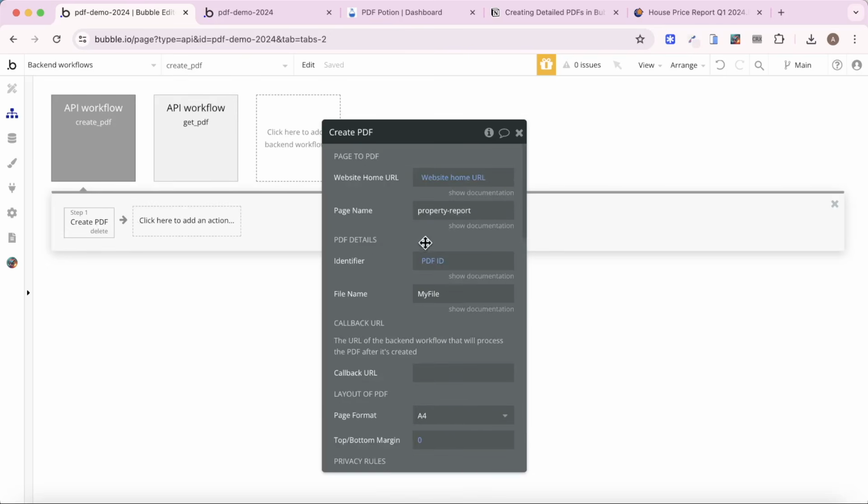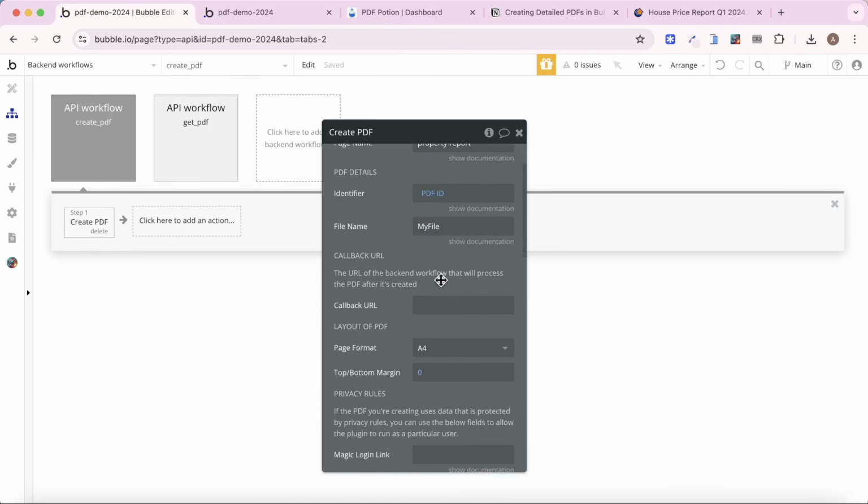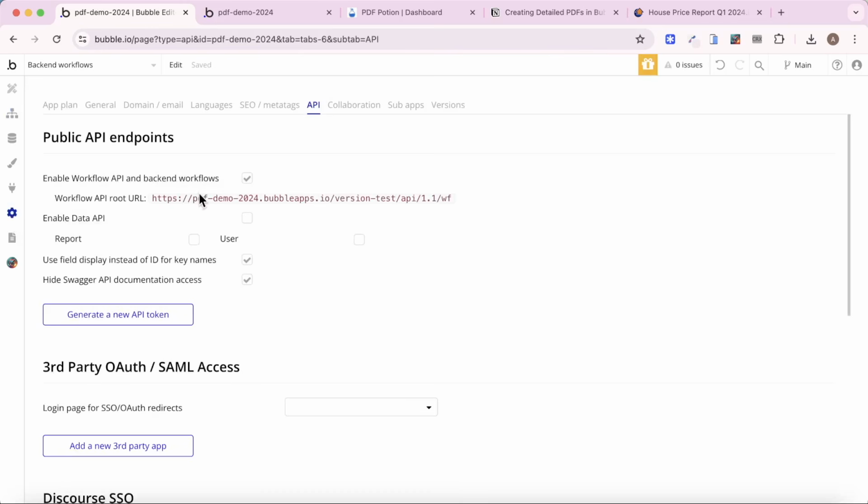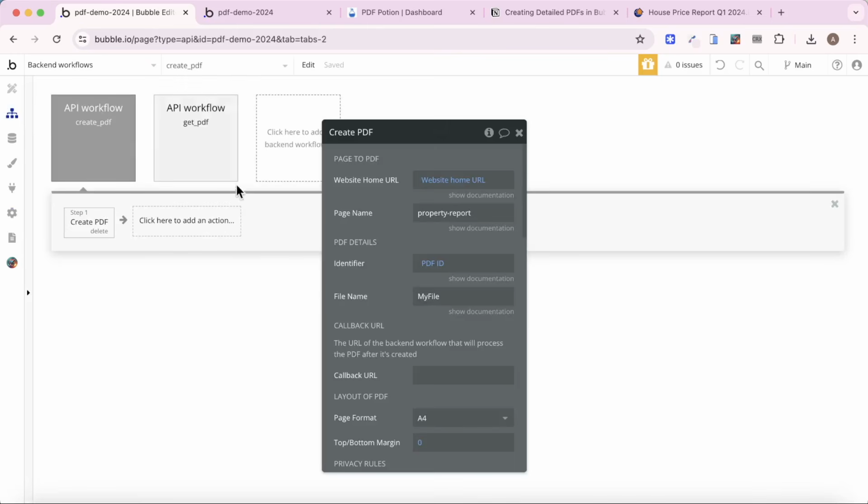callback URL. So we're down here, we're looking for a callback URL. This is quite simple to get. What I would recommend doing is going to the Settings tab of your Bubble editor, copying the Workflow API root URL here, going back to your backend, pasting it in there, and then at the very end of it, a slash and then whatever you've called this API workflow. So I'm just going to type in get PDF, and that's our callback URL. This is how PDFPotion knows where to send the link to the created PDF.